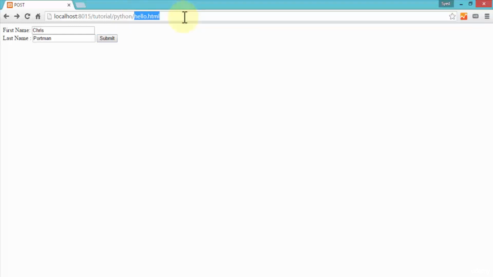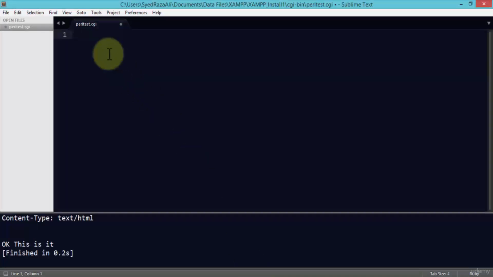So next, we will create a CGI script that's going to run when I enter the first name and last name and click the submit button. A script should execute. So let me navigate to the Sublime editor here. This is where we will create the script. I already have the script saved called perltest.cgi as the name of this file. So let me go ahead and create the script file.